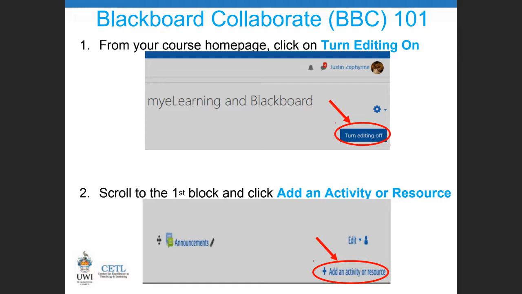So let's get back into setting up Blackboard, adding Blackboard to your My Learning course. From your course homepage, you're going to click on Turn Editing On. Turn Editing On is usually at the top of your screen, on your course site. So let me share my screen, and I'll show you where it's at. All right.